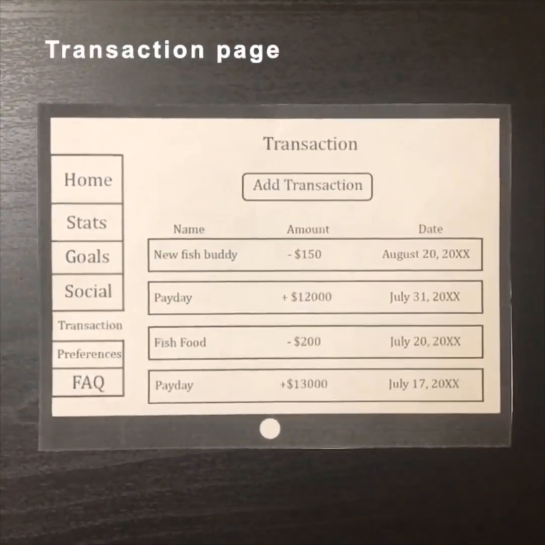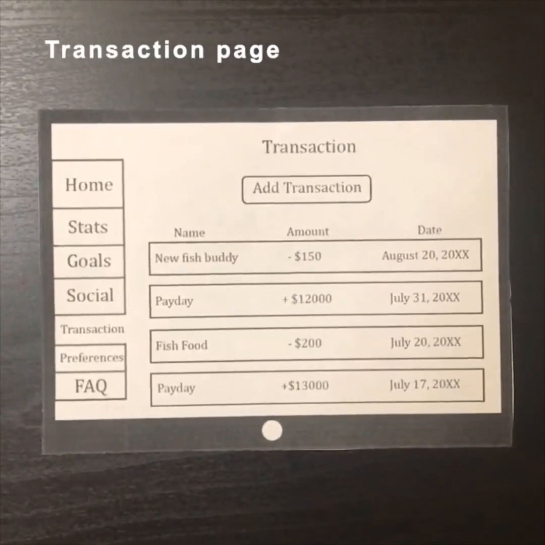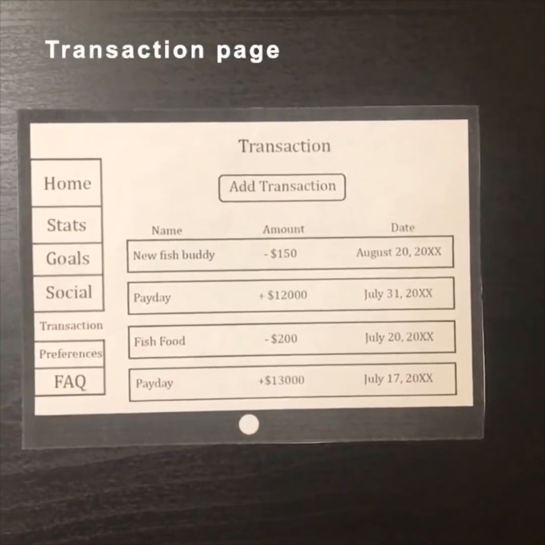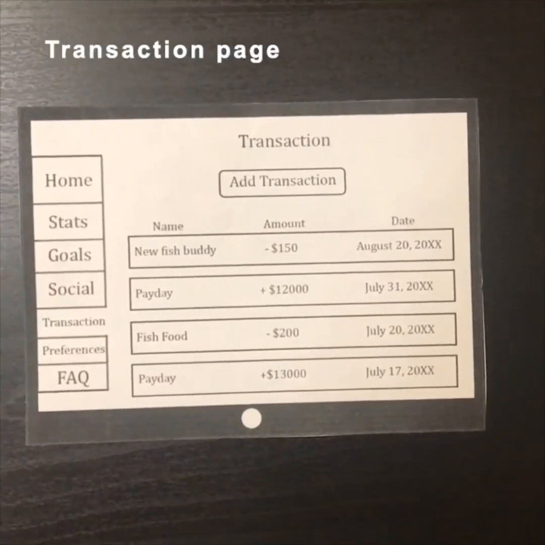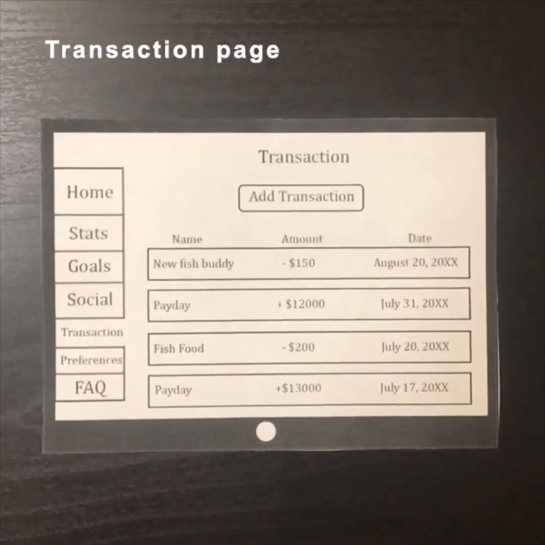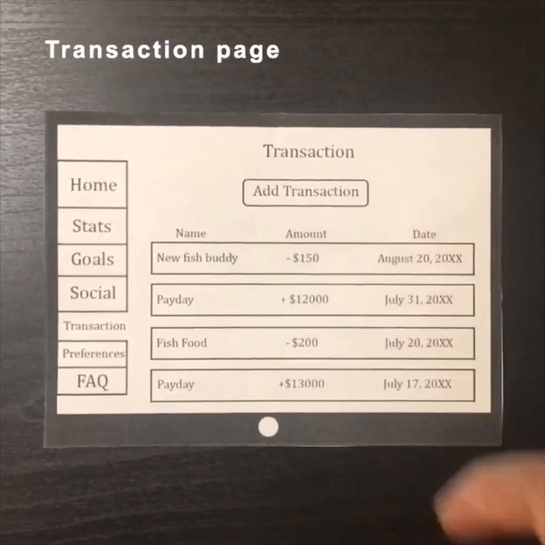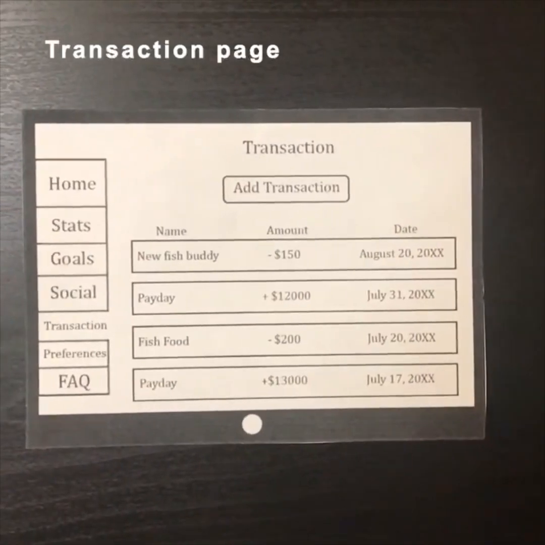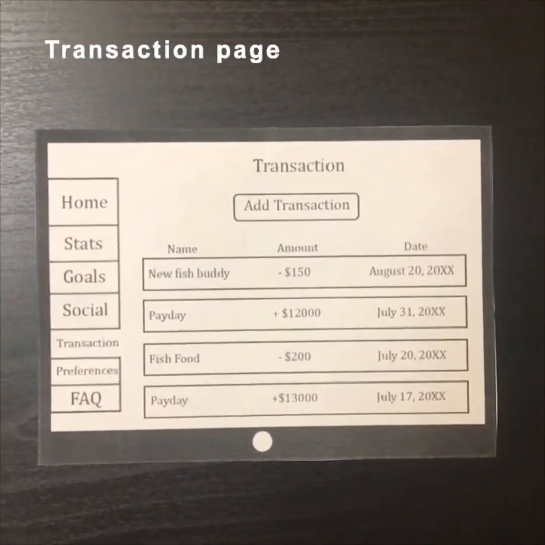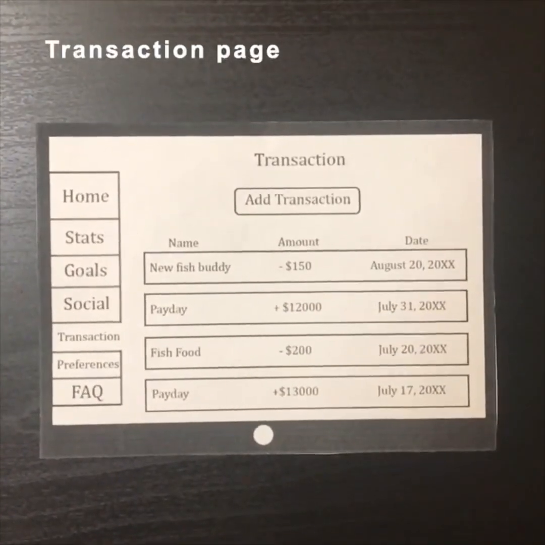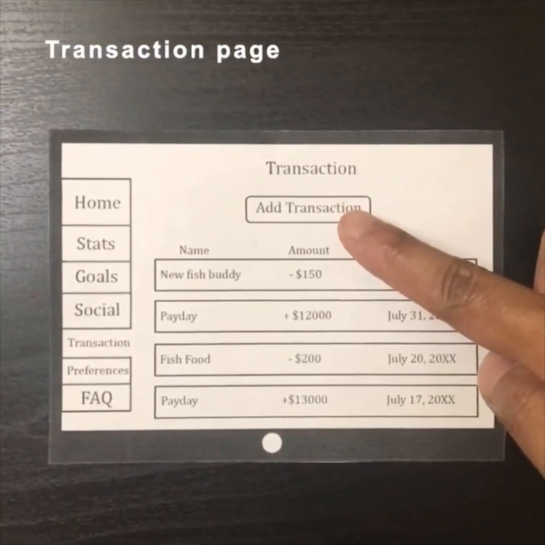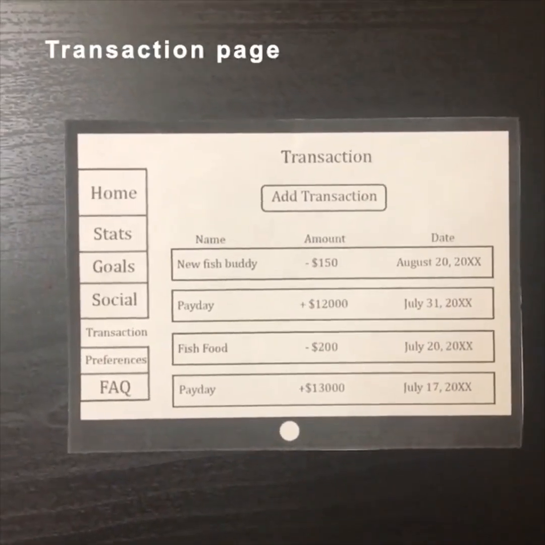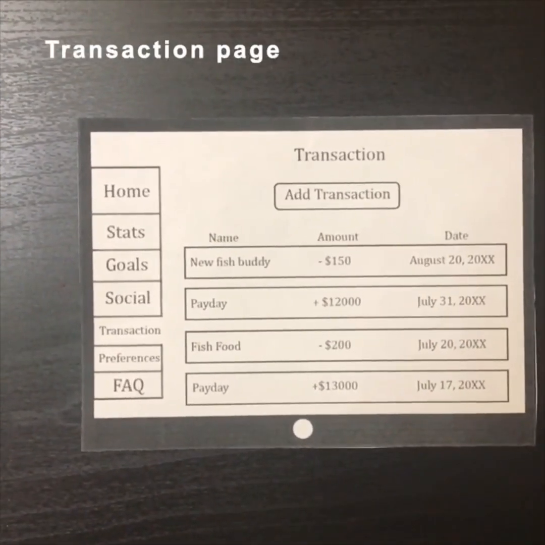This is the transaction screen for our budget tracking app. You can get here by clicking on the transaction option on the left side pane. Once you're here, you'll be able to see an Add Transaction button and a list of all your previous transactions below that. To add a transaction, you can click on the Add Transaction button and you will go through the process of adding a transaction just like you did on the home screen.